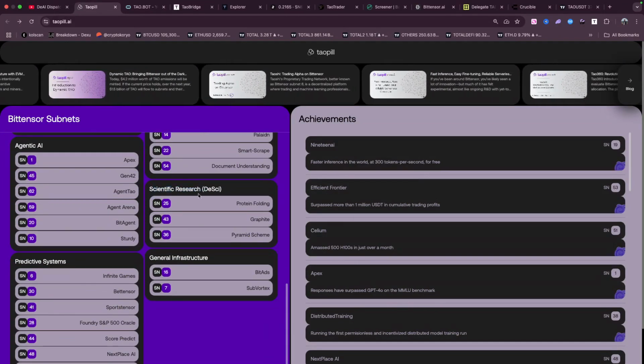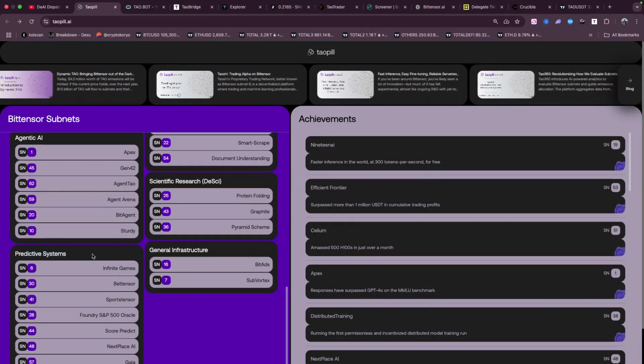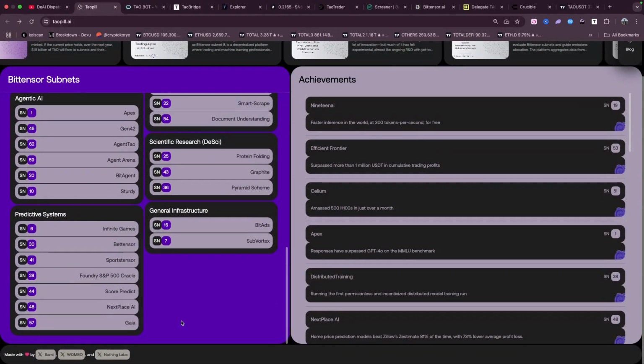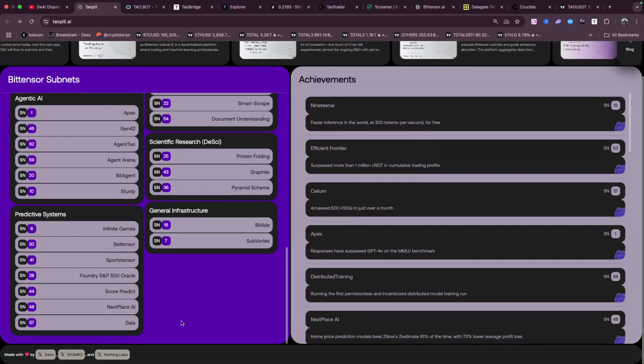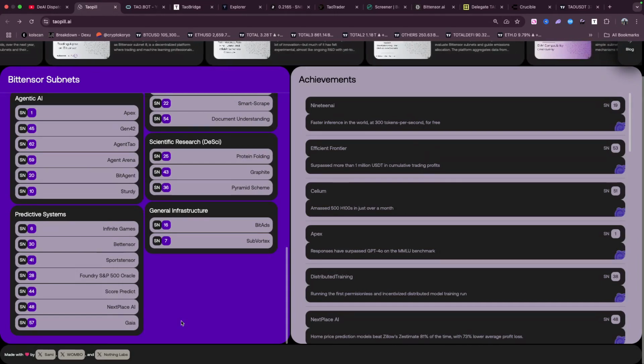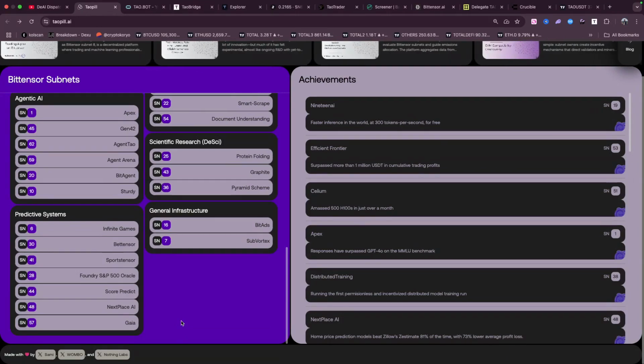Scientific research, DSci category, general infra and predictive systems. So, this is a great starting point because this gives you the lay of the land of all of the different projects that are operating within the BitTensor ecosystem and exactly what they're doing.